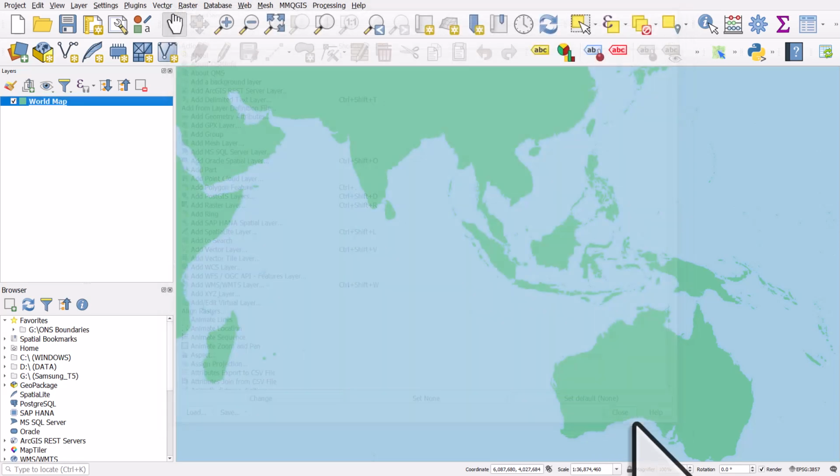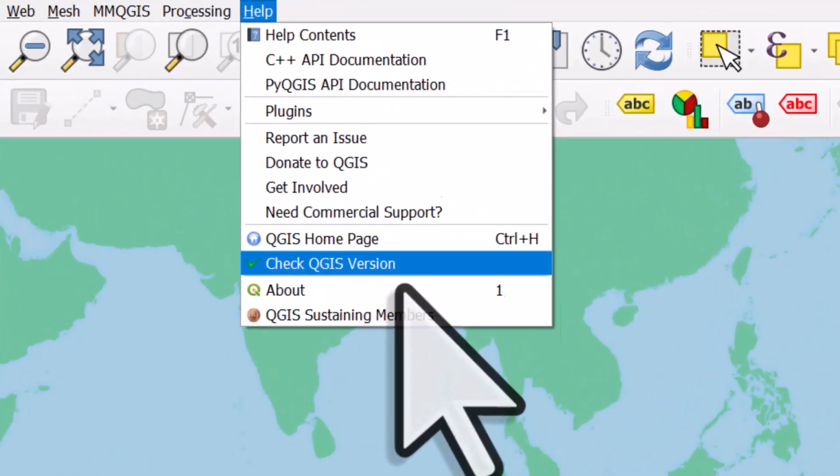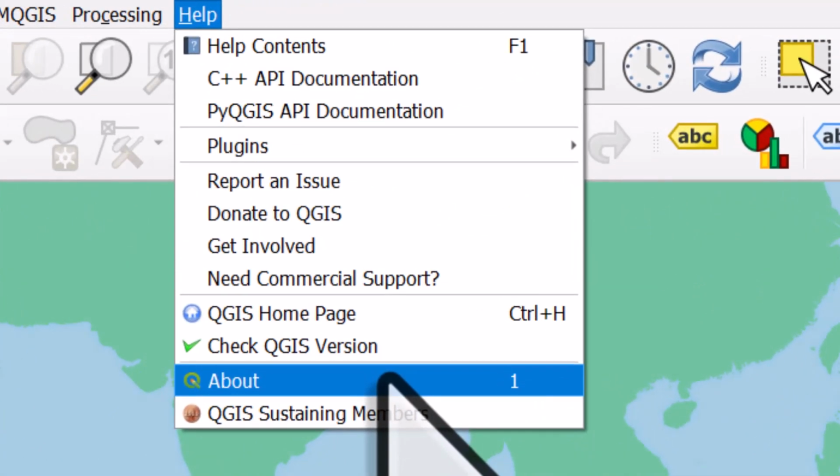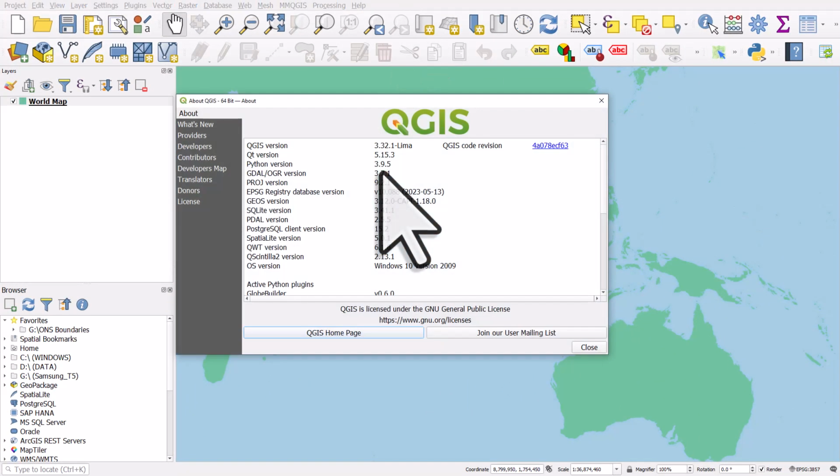Now if I click close, what I'm going to do is I'm going to hit 1 on my keyboard. And when I do, the about window will pop up. Usually you go to help and then about. And you can see the number 1 is there because I've assigned it as a shortcut. So let's press 1 on the keyboard and we get the about window popping up.